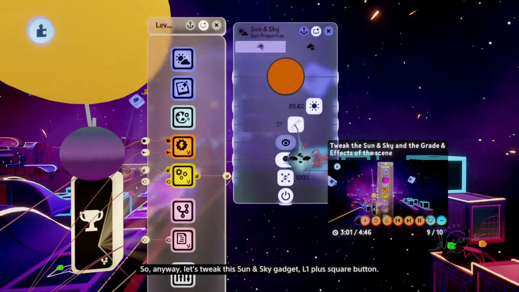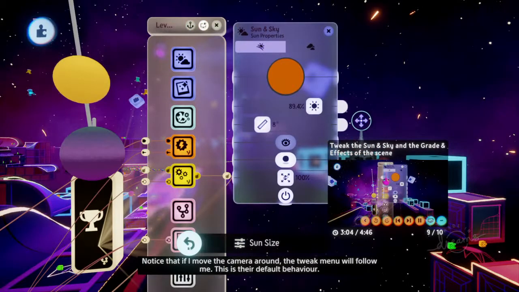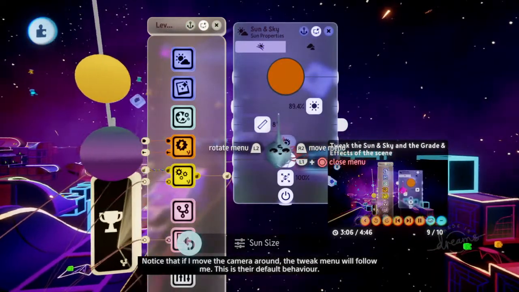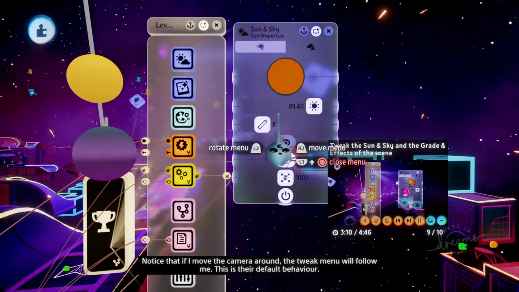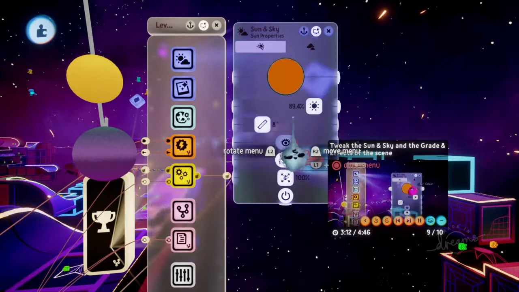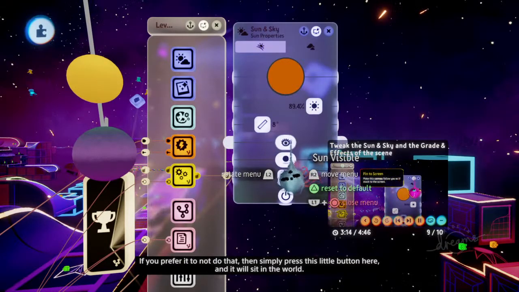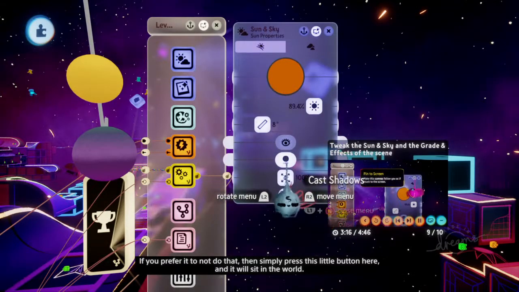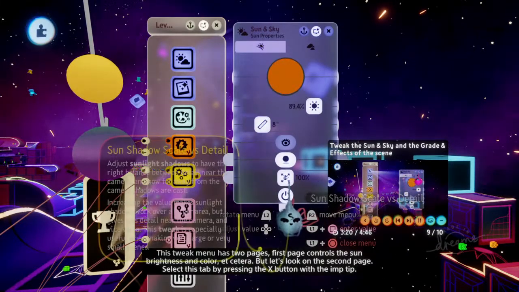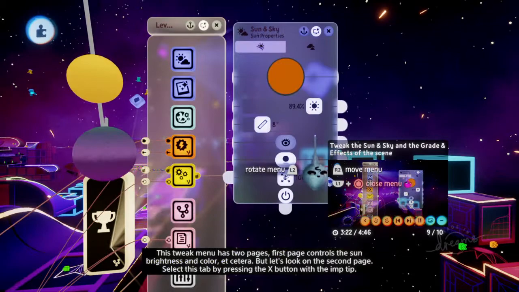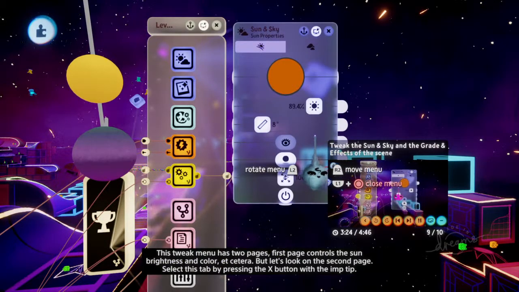L1 plus square button. Notice that if I move the camera around, the tweak menu will follow me. This is their default behaviour. If you prefer it not to do that, then simply press this little button here, and it will sit in the world. This tweak menu has 2 pages. First page controls the sun brightness and colour, etc.